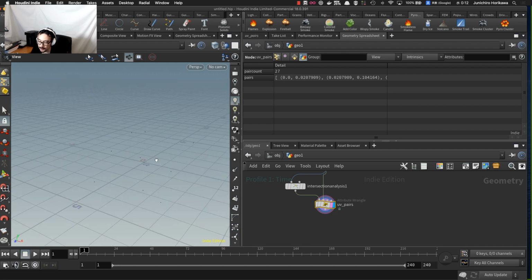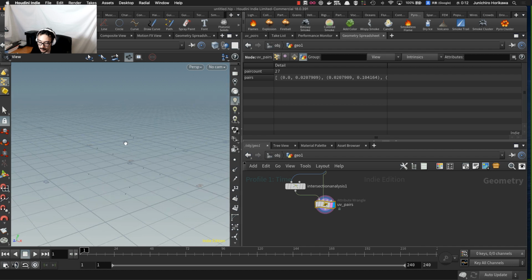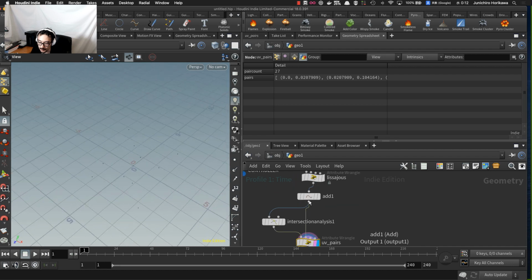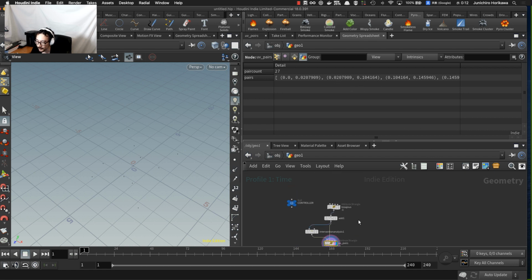So in this case, if the number of intersection points is less than the curve point number, then you have a pair count of more than 1, with a UV value which defines the segmented u value. So from 0 to 0.02 is the first segment, from 0.02 to 0.1 is the second segment, and so on.